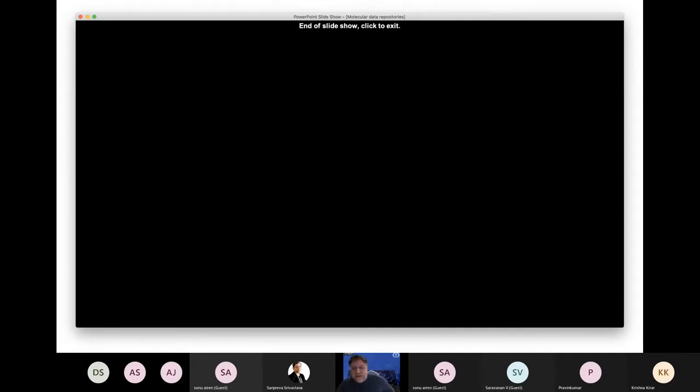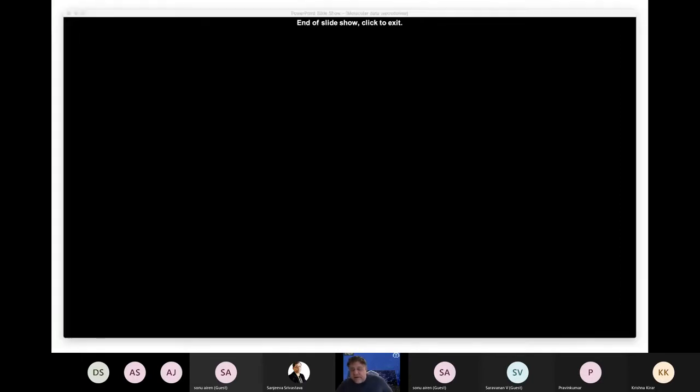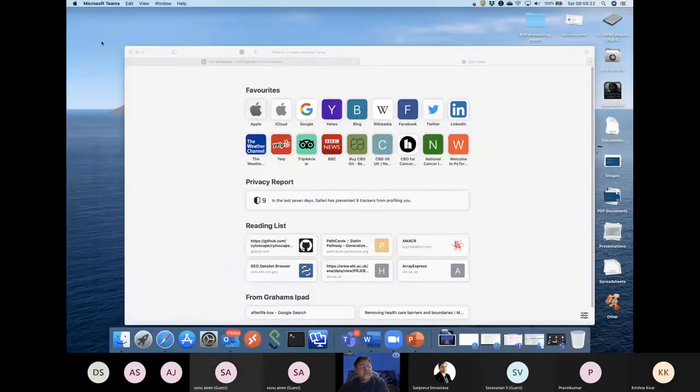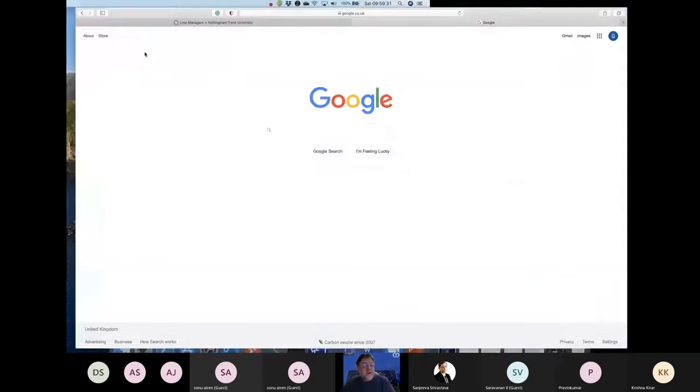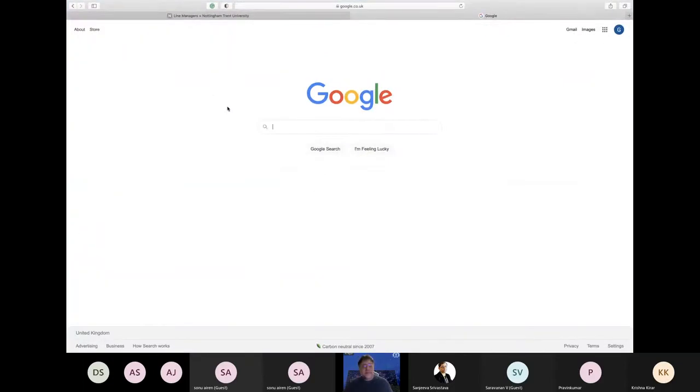I'm just going to quickly end my sharing and then go into my browser in order to show you some of these repositories. Can everybody see my browser? Okay, Google we can see. Perfect.